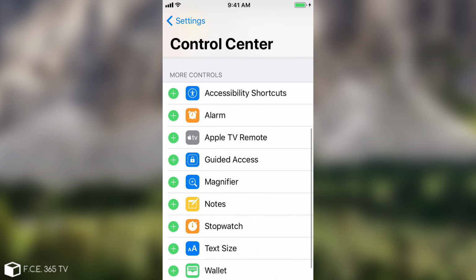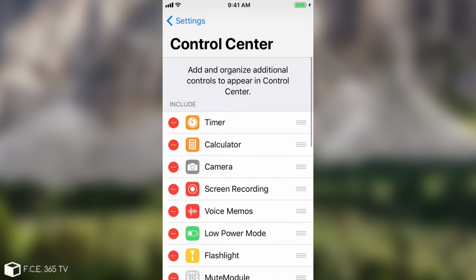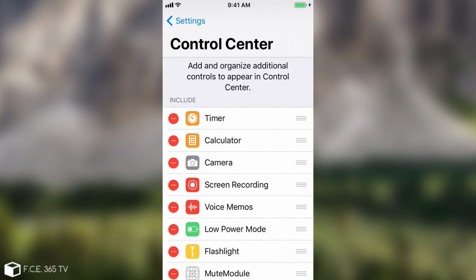You can even add more in here. You can add the Apple TV remote, which is definitely good. Guided access, magnifier, notes, stopwatch, text size, wallet, accessibility, alarm. And that's pretty much what it gets. And you have the timer, calculator, and so on.